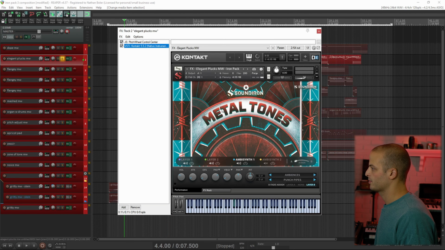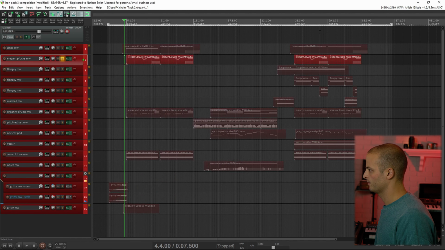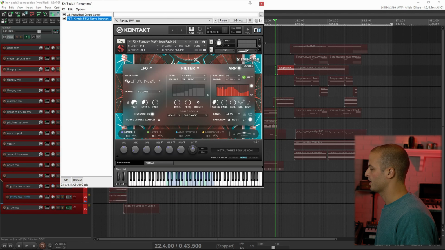This is a custom effects preset called Elegant Plucks Mod Wheel. Really interesting pitched sounds coming from layer one and layer two. This is a custom effects preset called Flangey Mod Wheel.